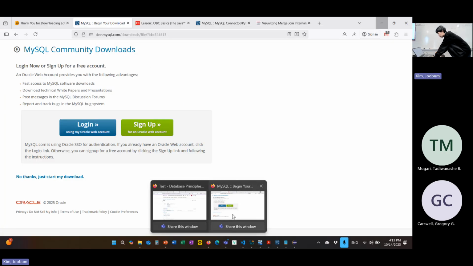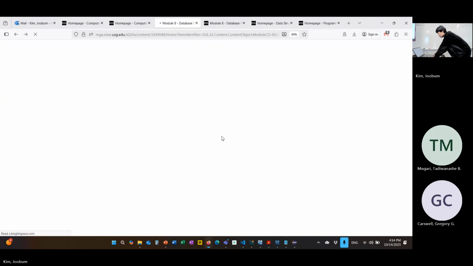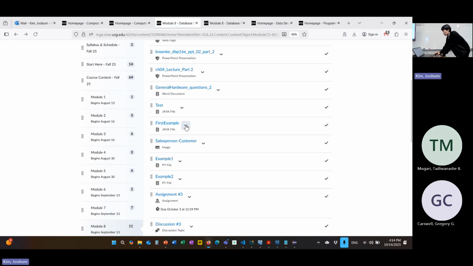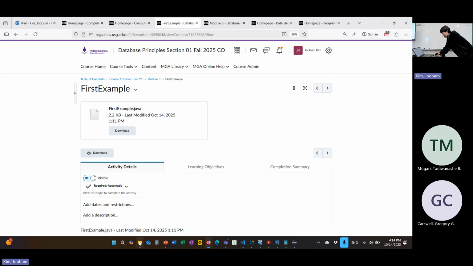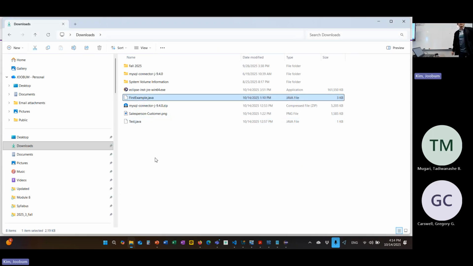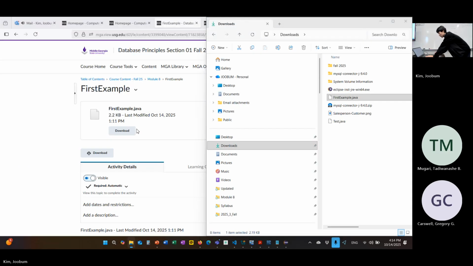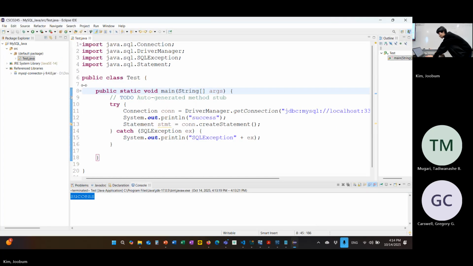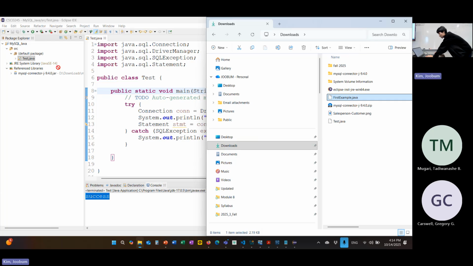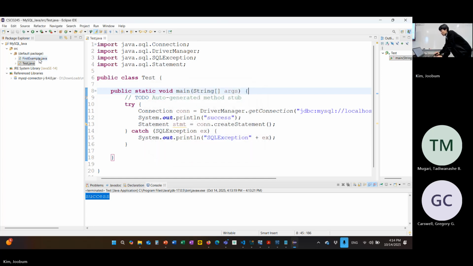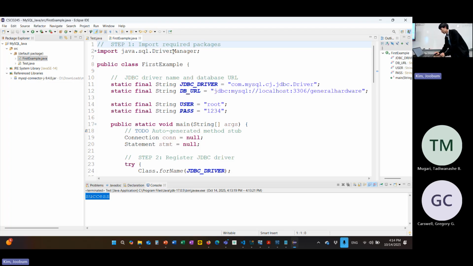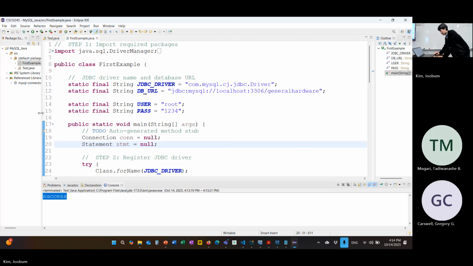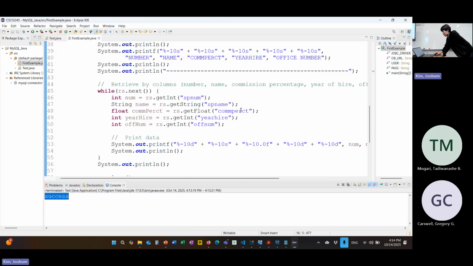Then for a more detailed example, if we go to D12, there is a first example Java file. Okay, here in the download. So I already downloaded the first example.java. And then drag and drop to source, the default package, in the copy file, click, select first example. Okay. So a little bit long, like that.